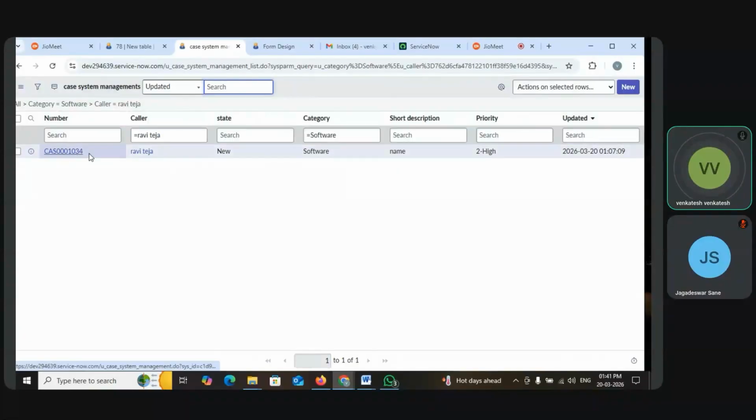So only one record is there, because my category is software and caller is Raviteja. I'm running two filter conditions to check how many cases have been associated with this condition. I'm getting only one, because there is only one number associated with a similar condition, category is software and caller is Raviteja.